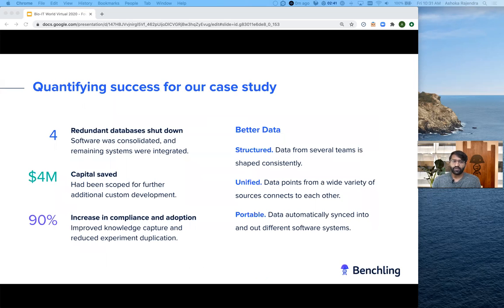So let's kind of tie this all together. Without any fancy data science, machine learning, we were able to shut down 4 redundant databases, save the customer $4 million, and get a 90% increase in compliance and adoption. So this is only focusing on what are the applications that can make scientists more productive, consolidate their data into a single and unified platform, and allow them to do their work.